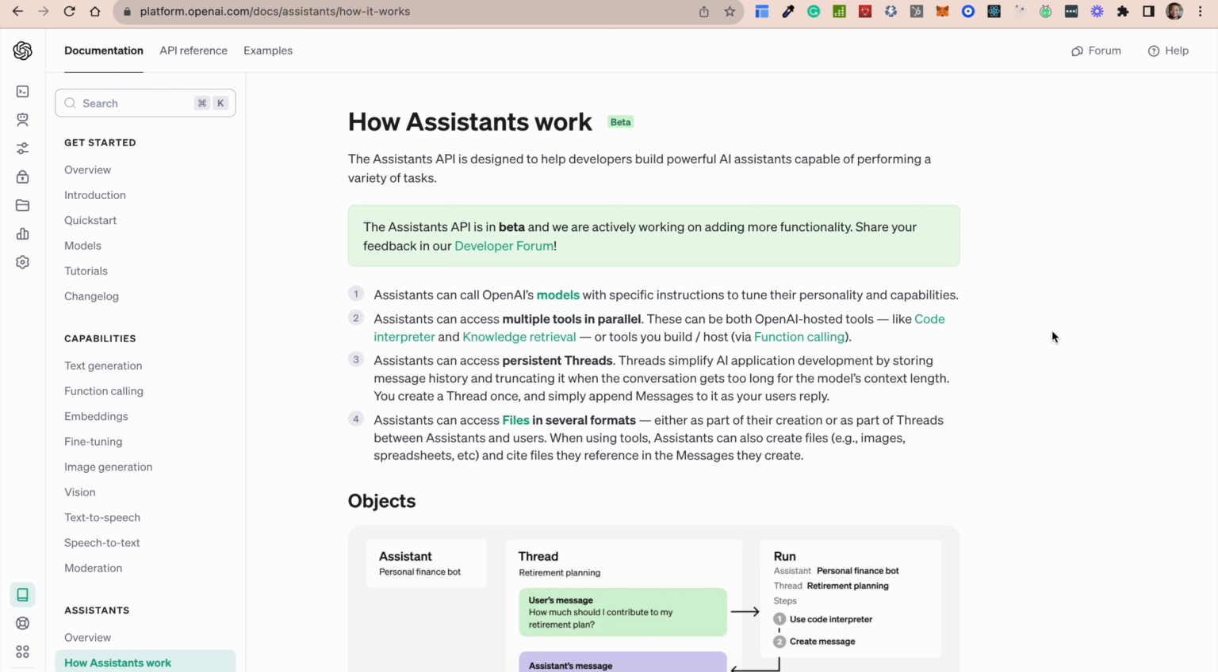In today's video, we're going to be looking at OpenAI Assistants API. This was recently released by OpenAI on Dev Day a few weeks ago. And in today's video, I'm going to be showing you how to build this into a Slack chatbot, which can be deployed into an organization.